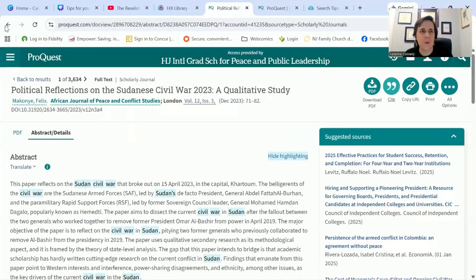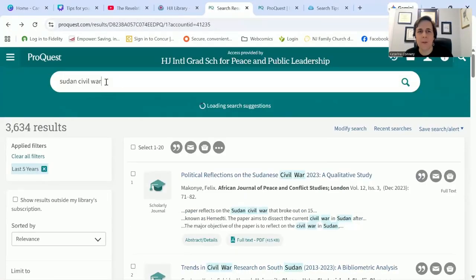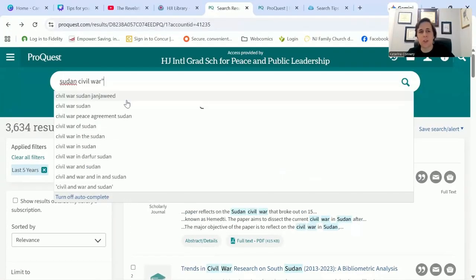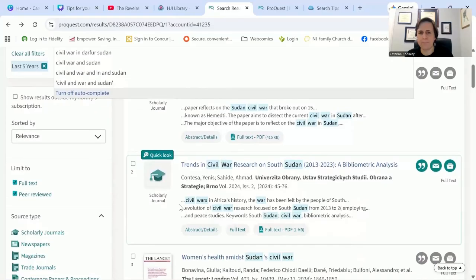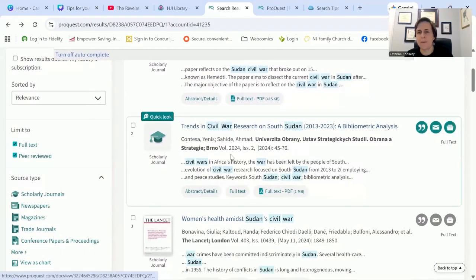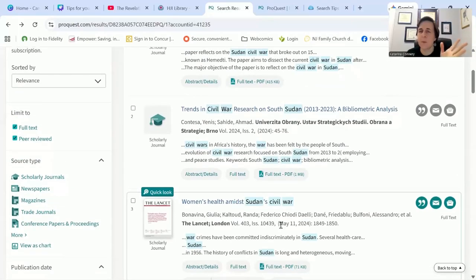Okay. And just a few more search tips for you. Let's go back here. So if you put your search in quotation marks, it will search for exactly that term together. So if you look here, like this article here has civil wars, war, civil war, Sudan, civil war. All the words are separate.